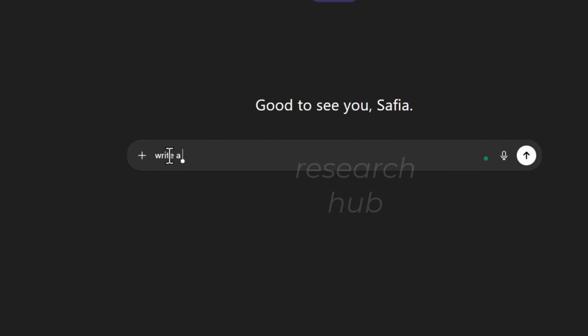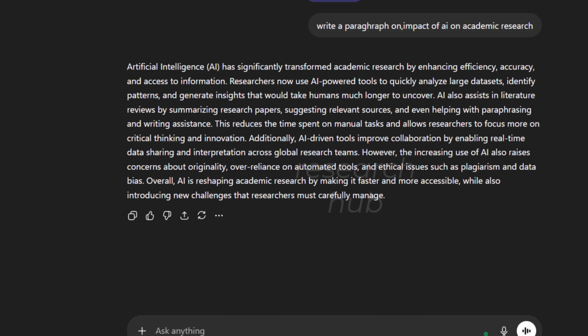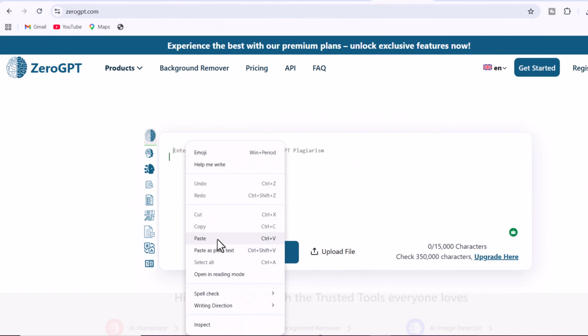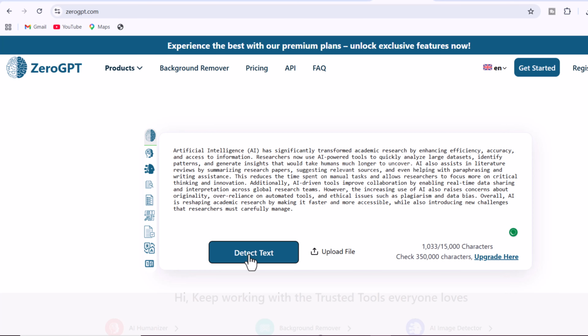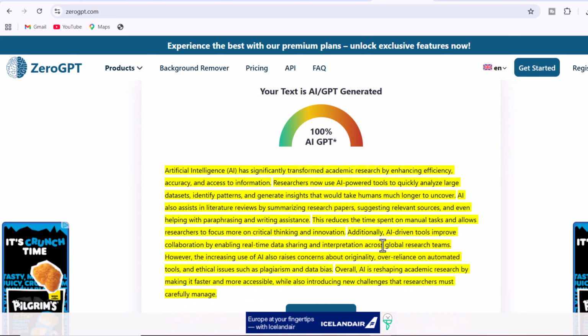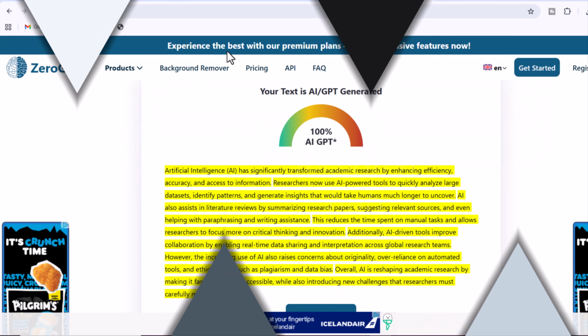First, you can use ChatGPT to generate your initial paragraph, essay, or research content based on your topic. Impact of AI on academic research. You can see ChatGPT write a clear and concise paragraph. Copy this text and paste in ZeroGPT. Okay, we will check this paragraph on ZeroGPT. You can see our text is 100% AI generated.